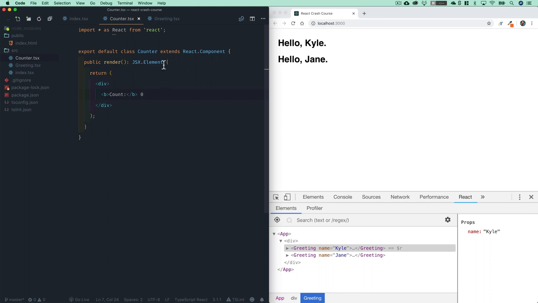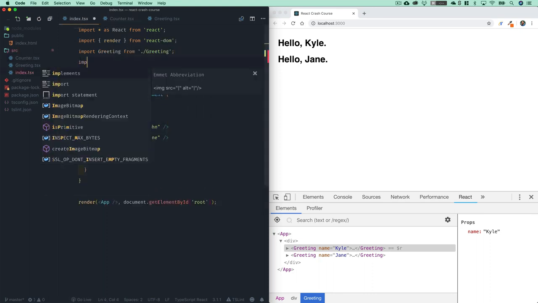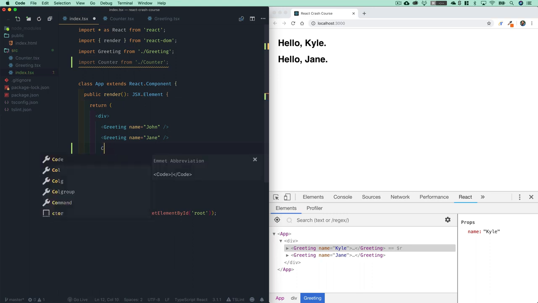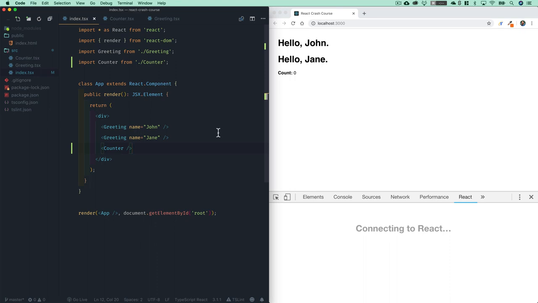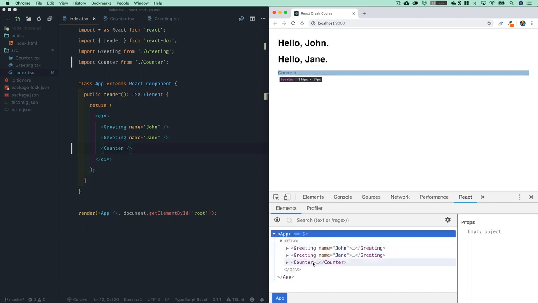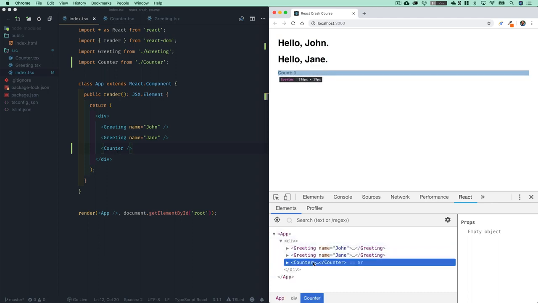So just to test this out and make sure it works, let's go ahead and import that to our index. We'll say import Counter from counter. And then down here, we'll drop one of these on counter, and we'll go ahead and save that. And you can see, sure enough, there's our count. And down in our React DevTools, there's our counter right here. And as of right now, it has no props, so you don't see anything with it. It's really just hard-coded HTML. So let's add some stuff to it.